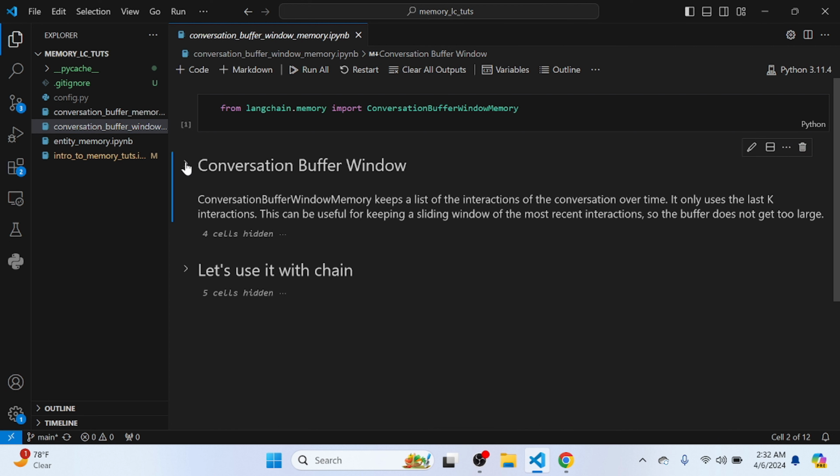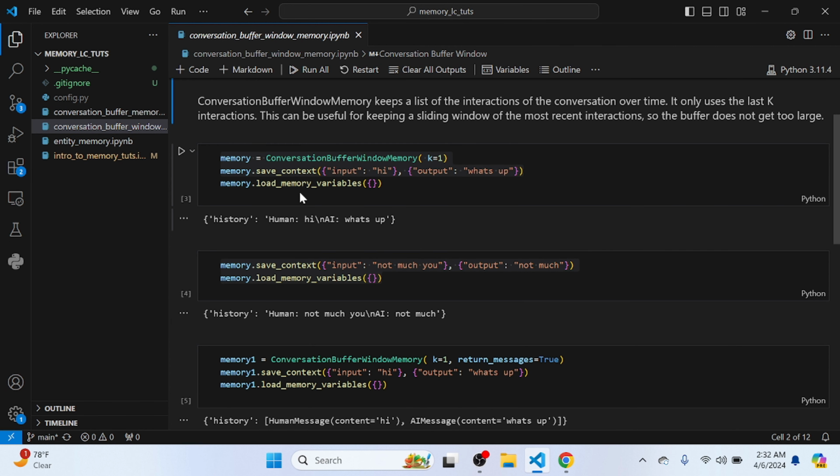First of all, let's see how we use it. This is how we initialize the memory, ConversationBufferWindowMemory, and we have to pass the value of k. What is k? k is basically the last k messages. If you want to store the last two messages in the memory, the k value will be 2. If you want to store 3 messages, it will be k equals 3. If you want to store n messages, it will be k equals n.